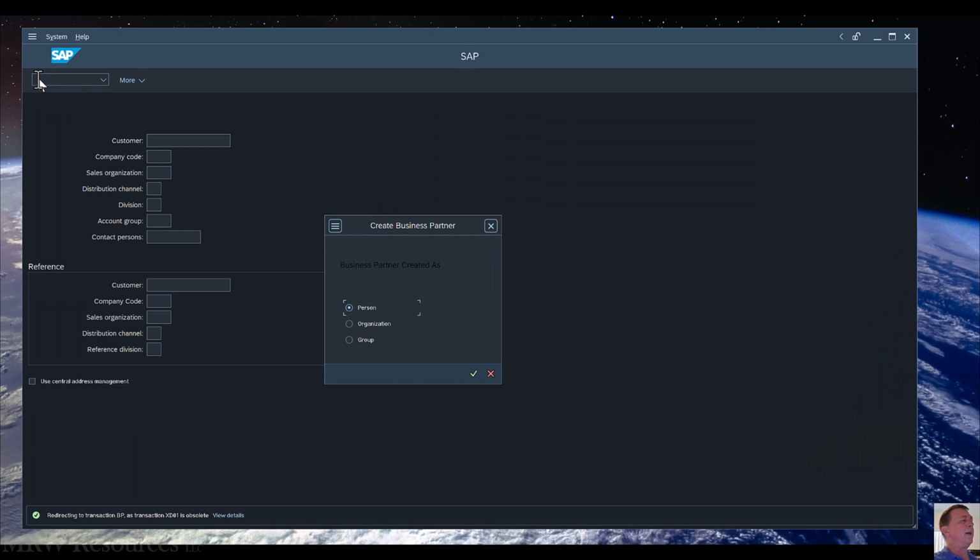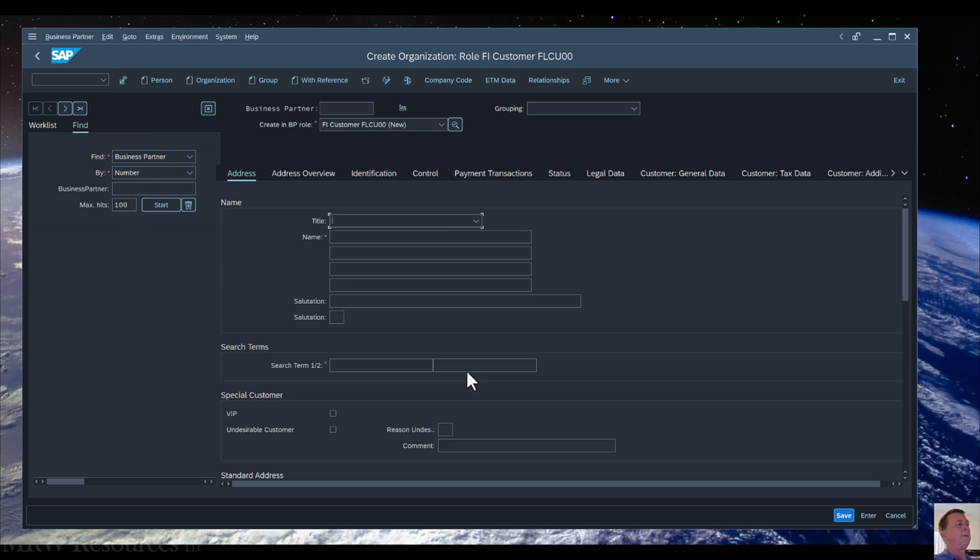Now, when I get in there, it asks, how are you going to create this business partner? I'm going to create them as an organization. A lot of companies sell both to individuals and organizations, and it's important to know which is which so that the sales process works appropriately for each one. Some you may invoice, some you may demand upfront payment.